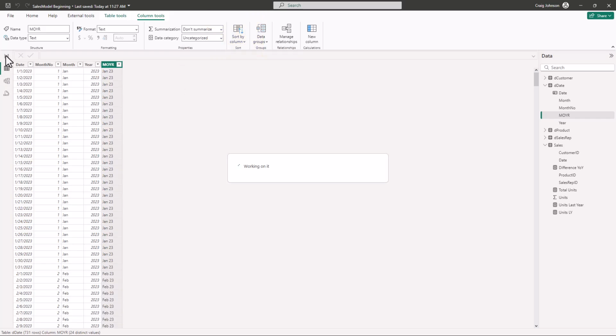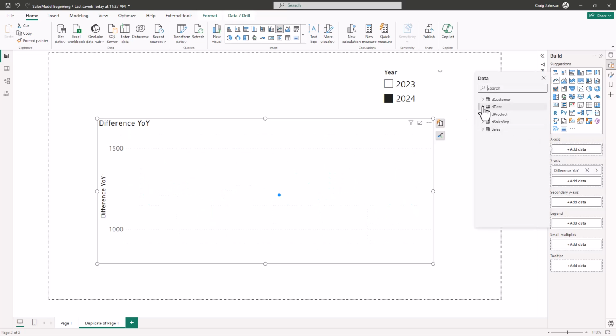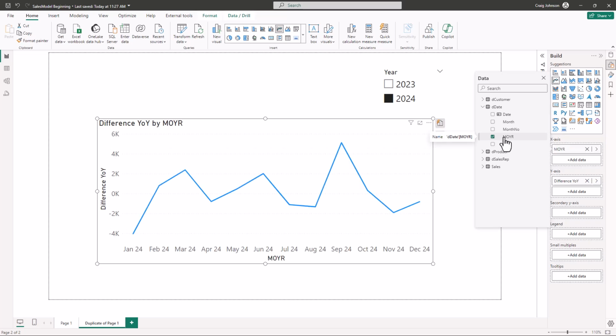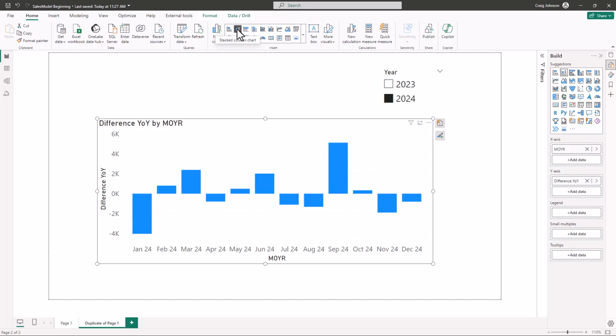Next, we will go to the report view and substitute out the date, and we will bring in the month and year from the date table. Next, we will convert this to a stacked column chart, and now you can see January, February, March. It visualizes the difference. We see January was lower. We see that July was lower in 2024, but this is another way of visualizing that year over year difference using Power BI.